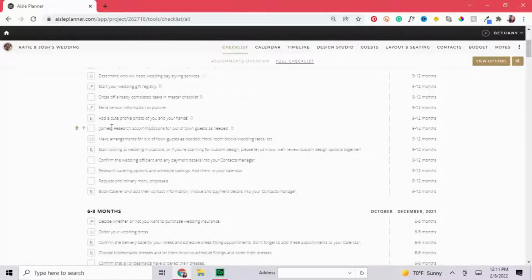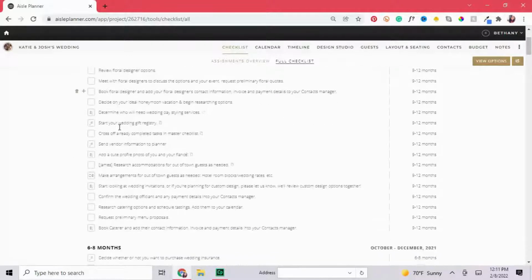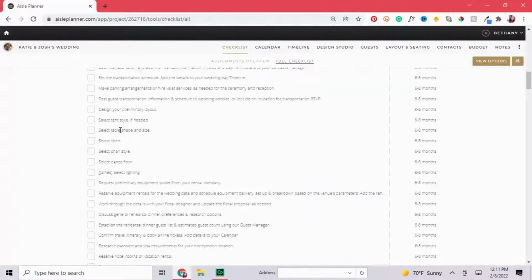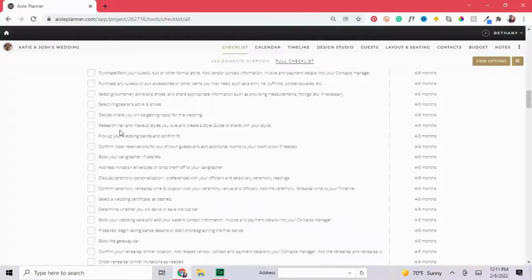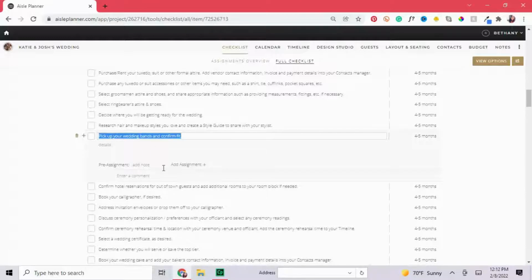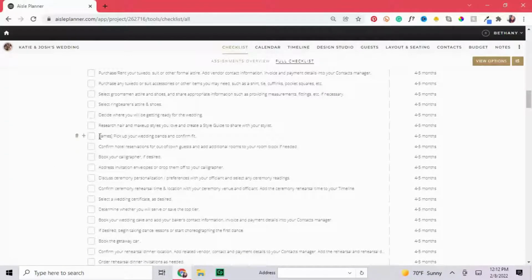And then here, if you're further down and maybe you're kind of going further down on the list and you're like, okay, I actually do know that I want my fiance to pick up the wedding bands, but I don't want that on his list like for the week. I'm just going to give him a pre-assignment, and then that's what you will see right here.